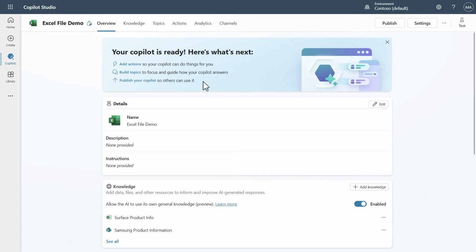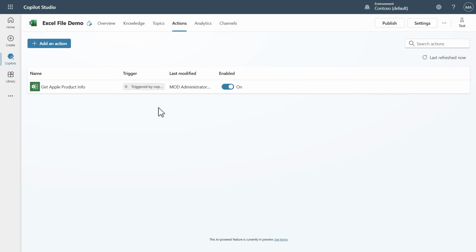Then we have one last way that we're going to go after. Remember we had that one file stored in a document library specifically around Apple's product information, the table that I showed before. We could do this by creating an action. In this, I use an action that's wrapping a connector that goes to that SharePoint location to get the product information.